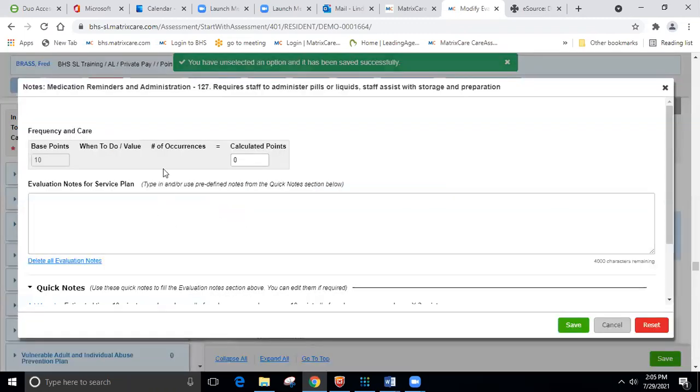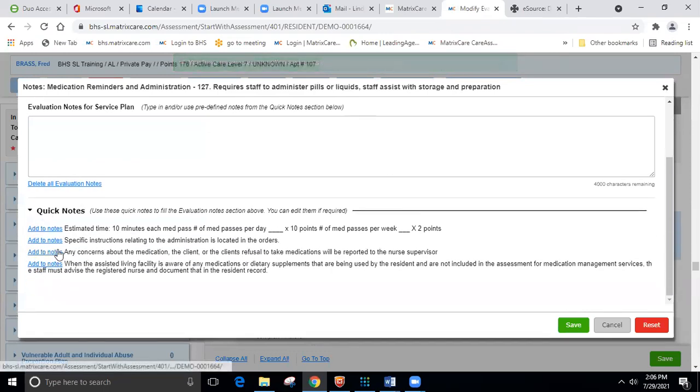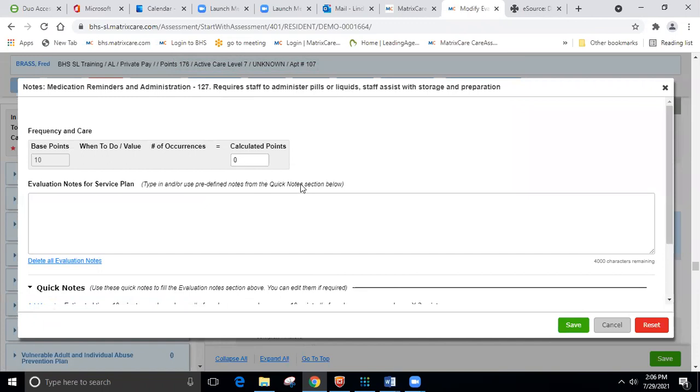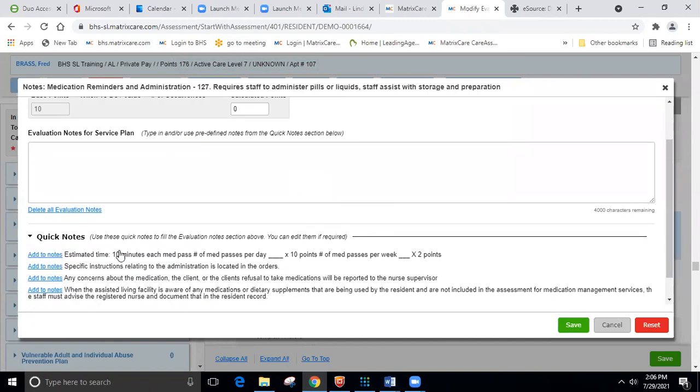Now, when we are doing the staff administering, you need to pick the quick note of how many med passes per day and how many points that's generating. It's going to generate here, but we have to explain through the service plan when the residents are signing how we're getting to those points. So if I have 3 med passes a day, I know 3 times 10 is 30 points. I have to come up here and put the 30 in.